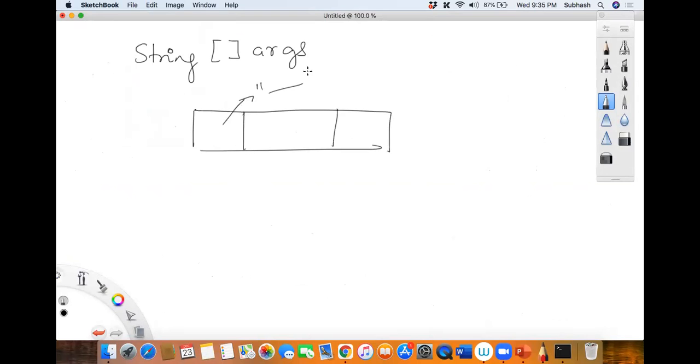This will contain a string. This will contain a string. And this will contain a string. Yes or no, guys? Put that in the chat box. That you must understand first.